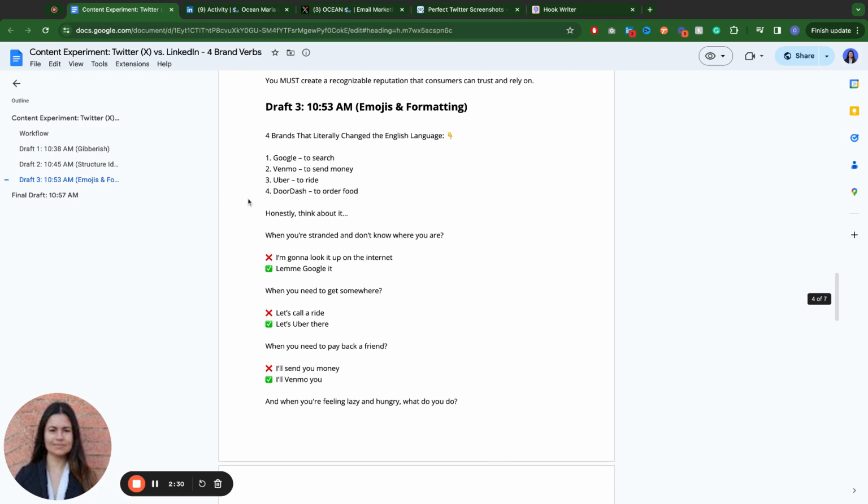In the next iteration, so draft 3, I kept the hook and everything. And then instead of just having that long sentence, I broke it up using an X. No one says I'm going to look it up on the internet. They say let me Google it, right? So adding in a structured post that mirrors one another, right? I'm a little bit OCD. I just love it when things are linear in this format.